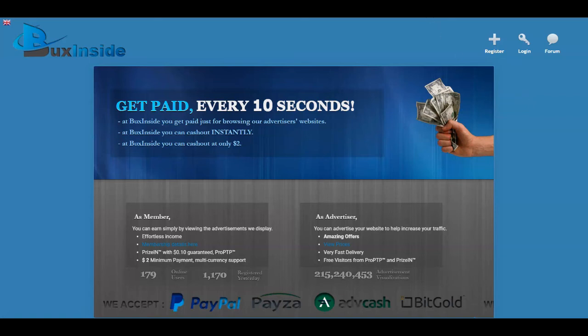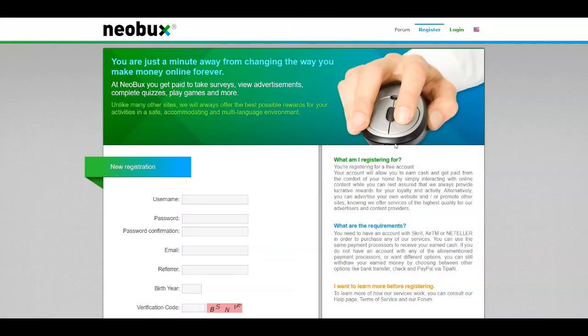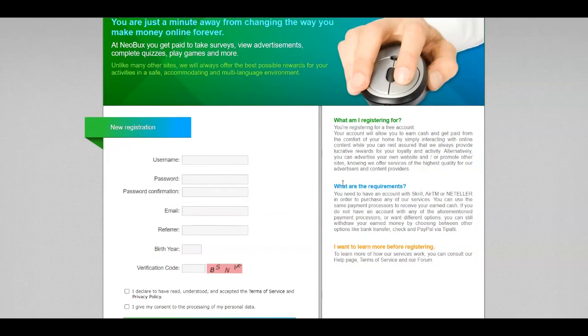So the next one that I wanted to show you is this one here called NeoBox. This is over at neobox.com. You're going to get paid here to take surveys, to view advertisements, complete quizzes, play games and more. So besides clicking on ads, you're also going to do some other tasks if you want to maximize your results. You're going to see down here that you can get paid through different payment options like Skrill, AirTM, NetTeller, but also PayPal, which is awesome because I know that most of you love to get paid through PayPal.